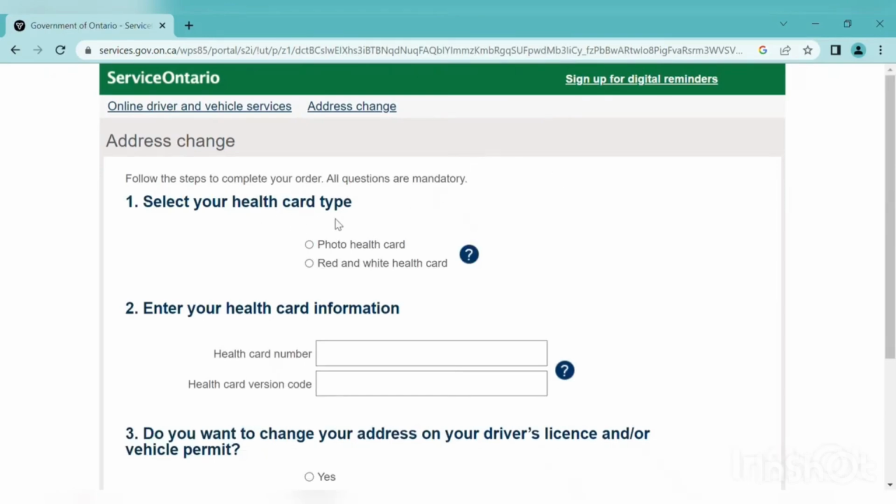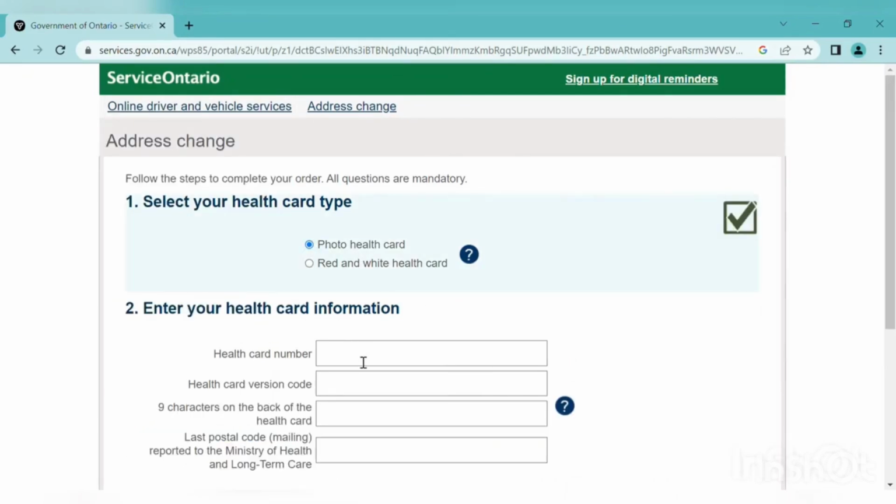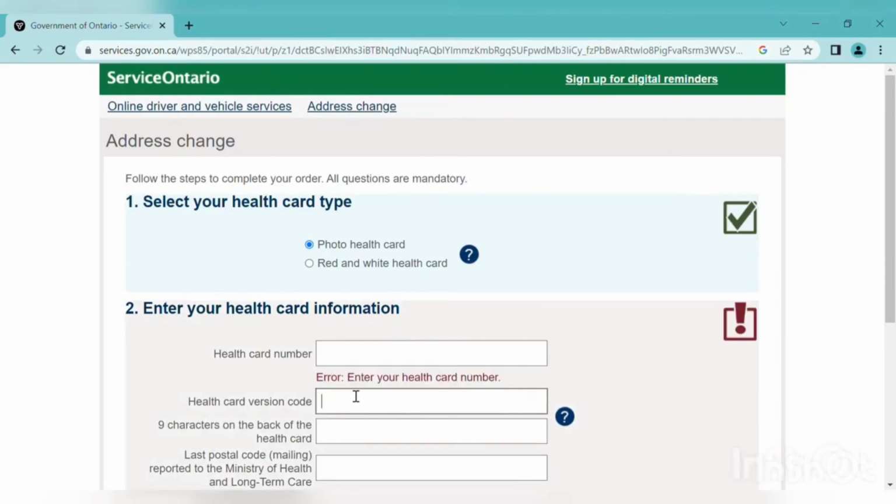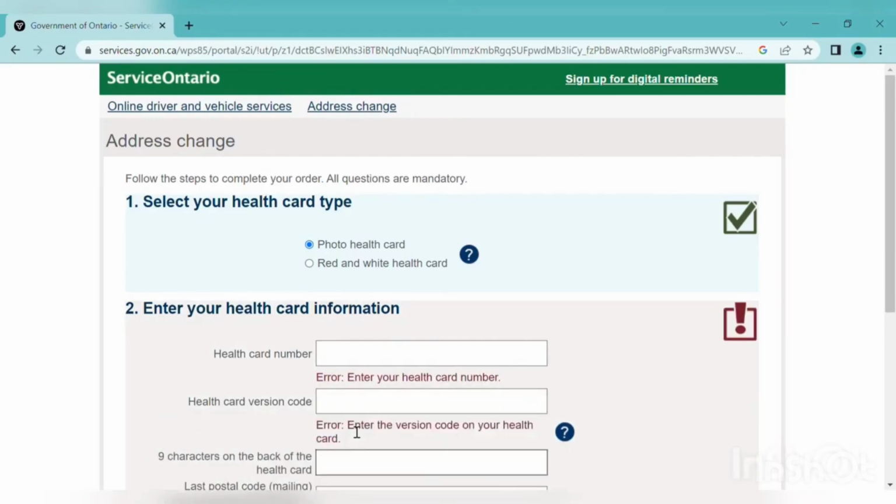You need to enter your health card number, health card version code, the 9 characters on the back of the health card, and your last postal code. Fill out this information very carefully and double check while filling out the numbers.